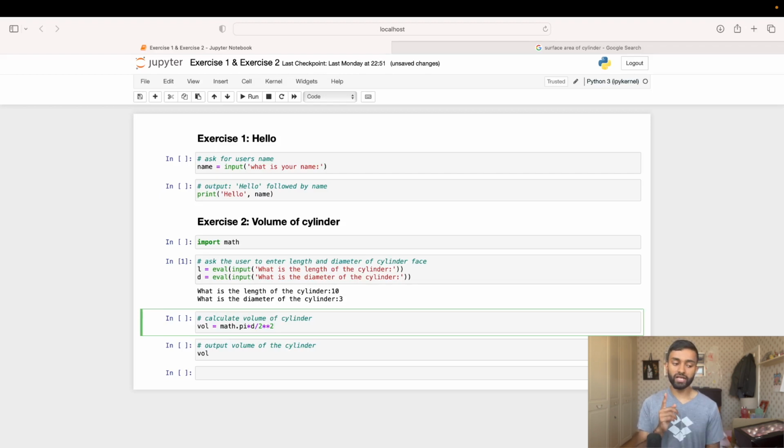But for those of you who are eagle-eyed, you might be wondering, have we got the BIDMAS right? We haven't. So there's one thing that we need to change here, which is essentially putting d over 2 in brackets. So what this does is it squares d over 2 rather than squaring 2. So what we had before was d over 2 squared, which was essentially d over 4, and that's not what we want.